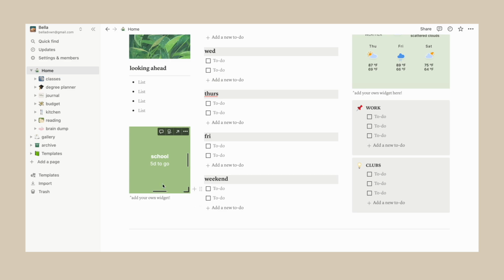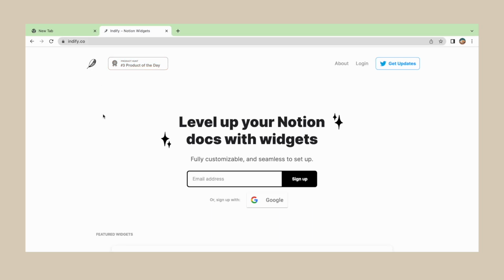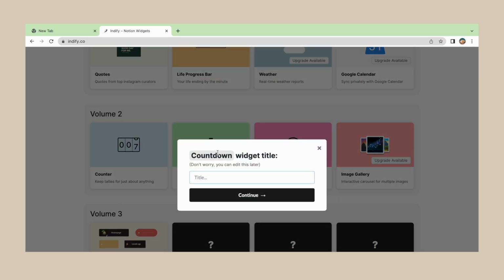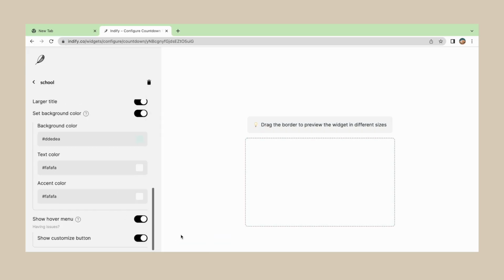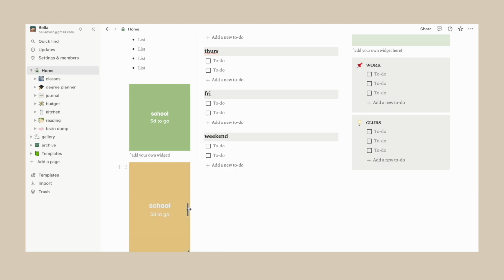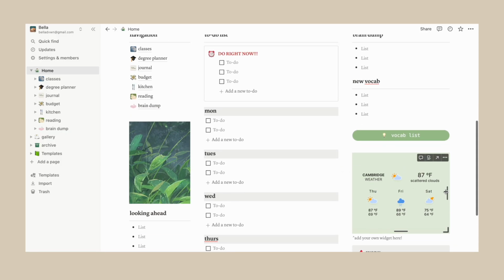First, you will need to go to an external website like Indify. From there, you can sign in or sign up for a new account. Scroll down a bit until you see the countdown. From there, you can customize the date, the title, the background color, text color, everything you need to make it your own. Once you're good with what it looks like, you can click on the link on the bottom and then copy and paste that into your Notion page. And when you do that, make sure to select Create Embed, and that's going to insert the widget onto your page for you. This is also how I made the vocab list button and the weather box on the rightmost column. There's a lot of different widgets out there, so feel free to explore and use the ones you like best.